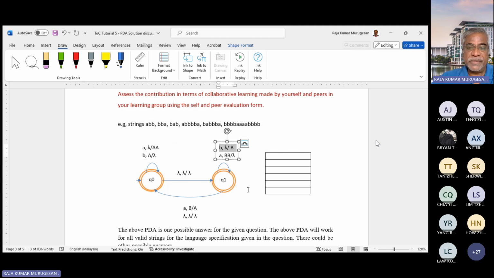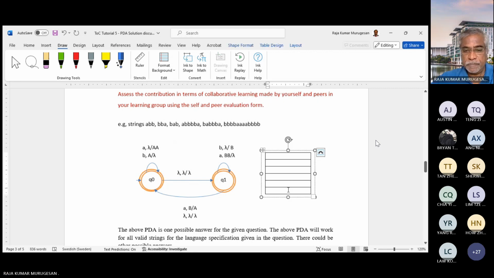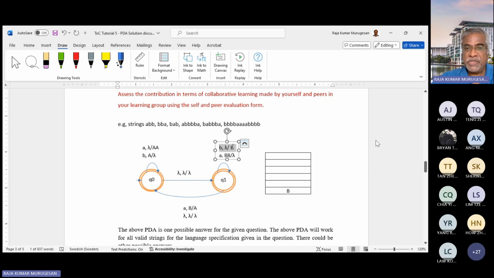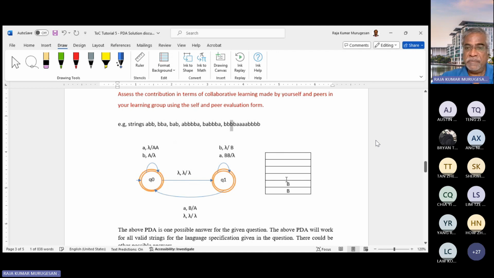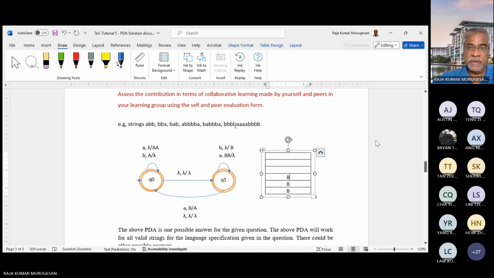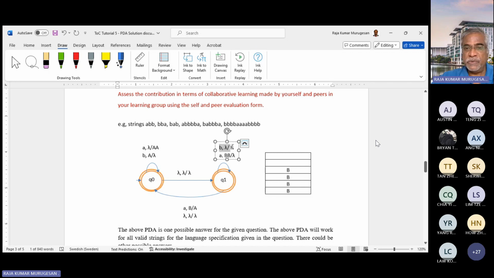So what is this instruction? B means push B. Again B, so again push B. Again B, push B. Again B, push B. The machine is still at Q1. So 4 Bs have been pushed into the stack using this instruction. The machine is at Q1.